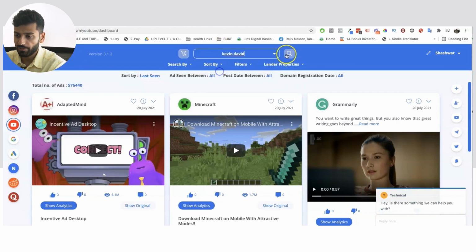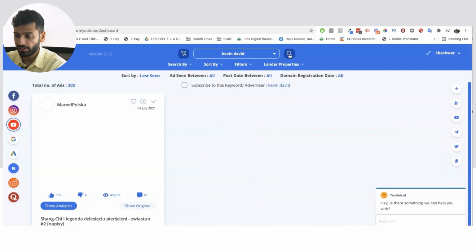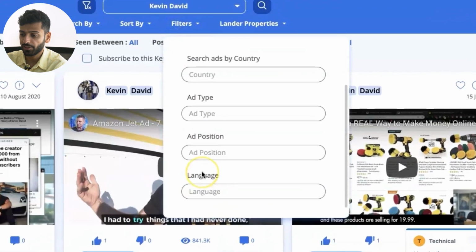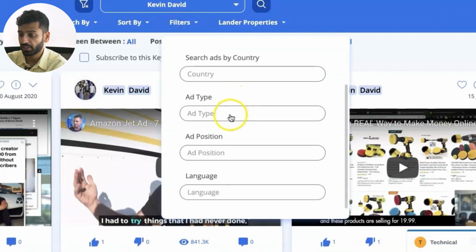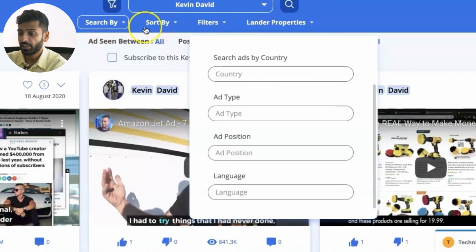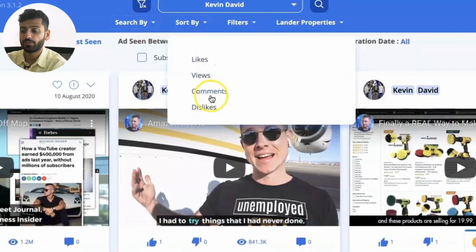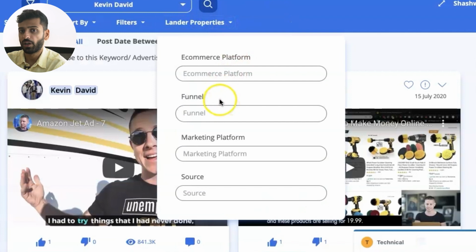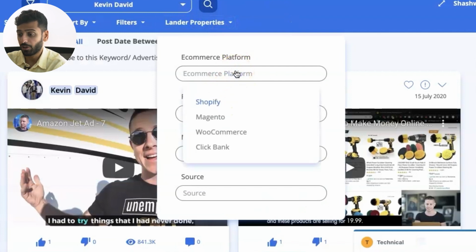So let's say Kevin David, if you want to look up ads for Kevin David. Basically, the cool thing about these guys is they have these filters: countries, ad type, language, and you can sort by likes, views, comments, dislikes. So this is definitely a more advanced platform, and you can also sort ads by landing page platform. So if you want to look at the best ads for e-commerce, you can look at these e-commerce platforms. You can look at ClickBank if you're looking for affiliate ads.